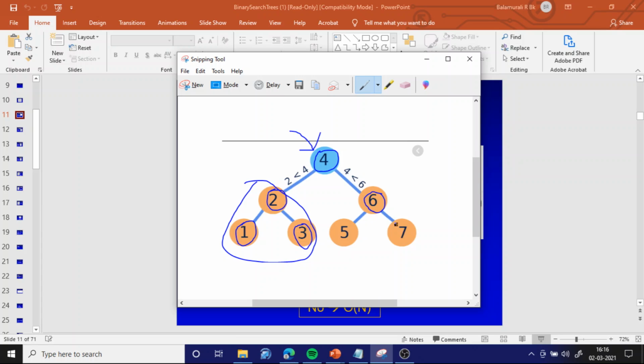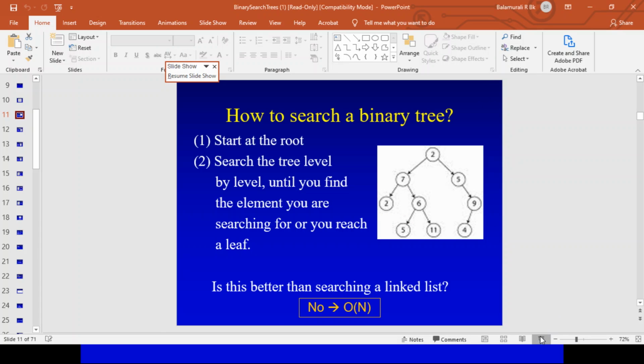Similarly, if you see the left child of 6, it is 5, which is less than 6, and if you see the right child of 6, it is 7, which is greater than 6. Again, if you take the right subtree of 4, it contains the nodes 5, 6, 7, which are greater than the root node. So this type of tree is called a binary search tree.